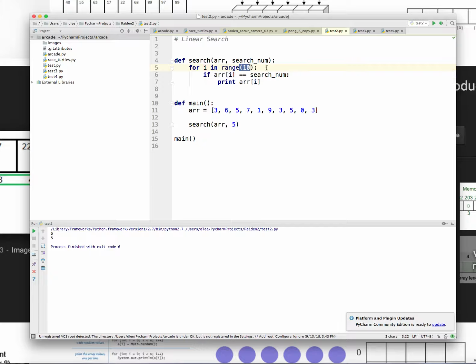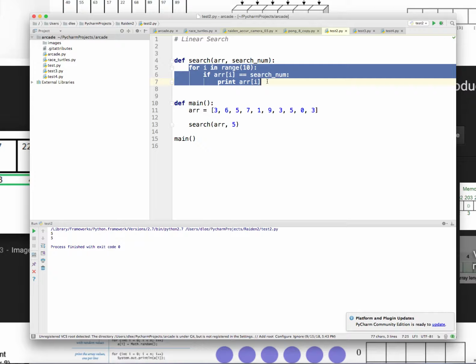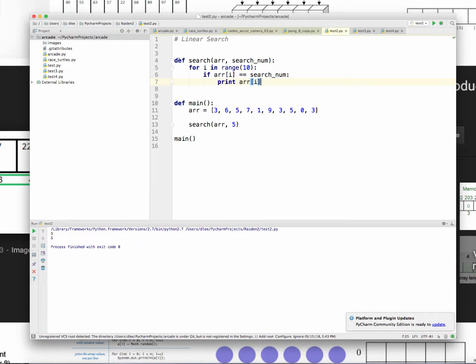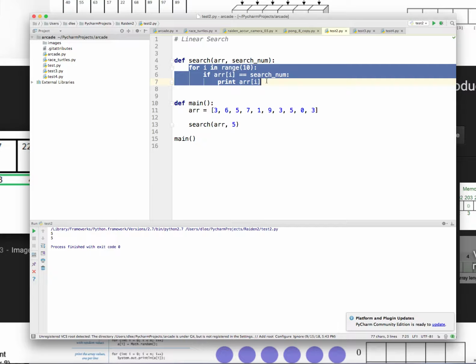And when it's equal to this number here, it's going to break out of this for loop and stop looping, which is going to be the end of the search function. It comes back down here to line 13, which is the end of the main function. It's going to come here to where main was called and go to line 16, and it's going to end our program.